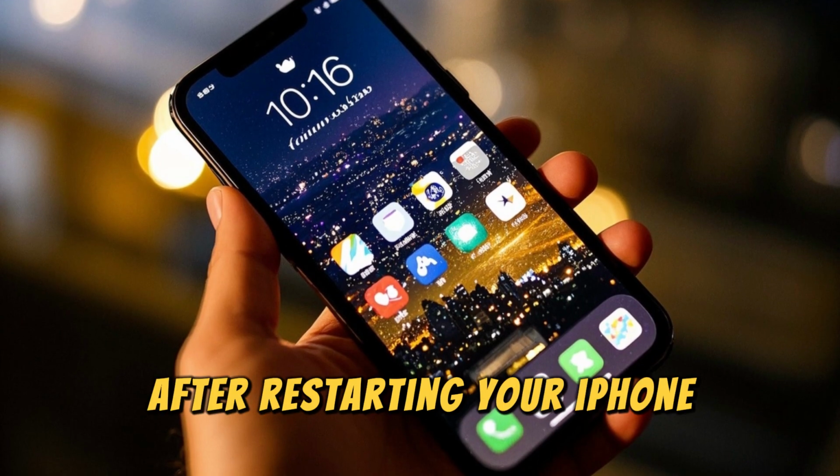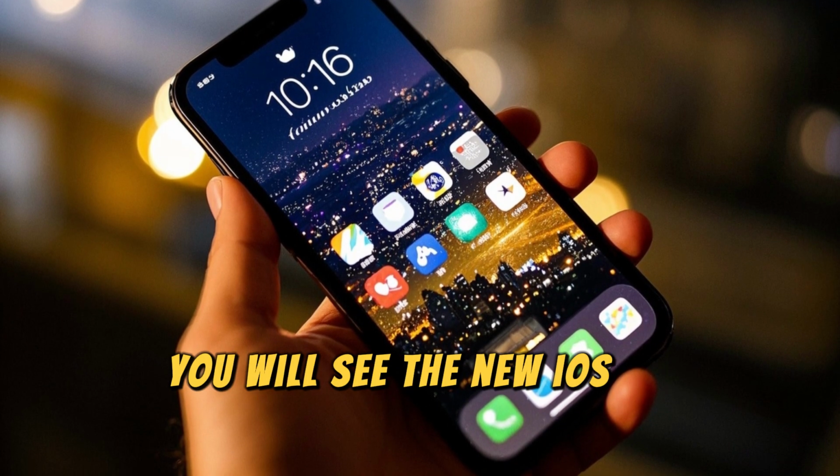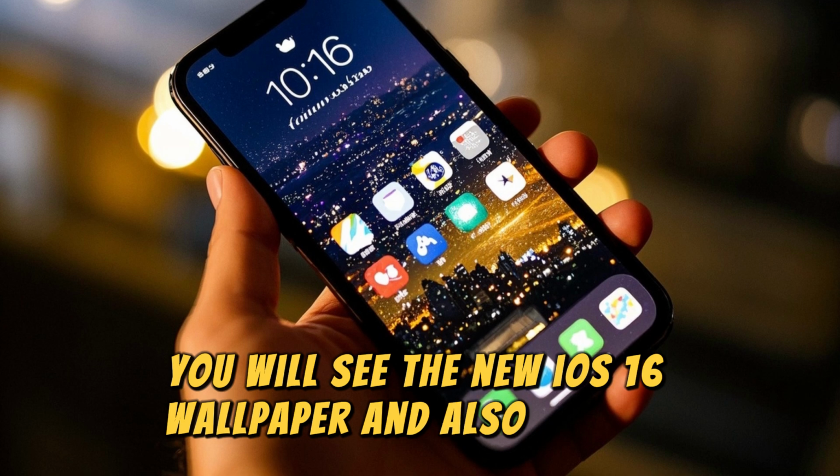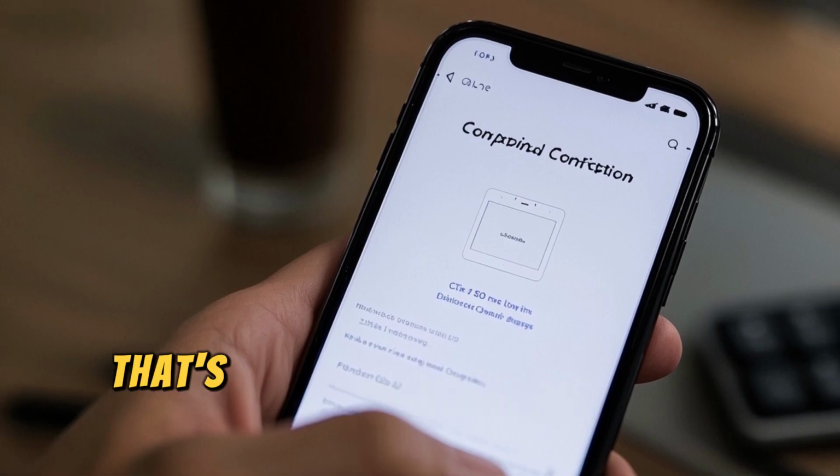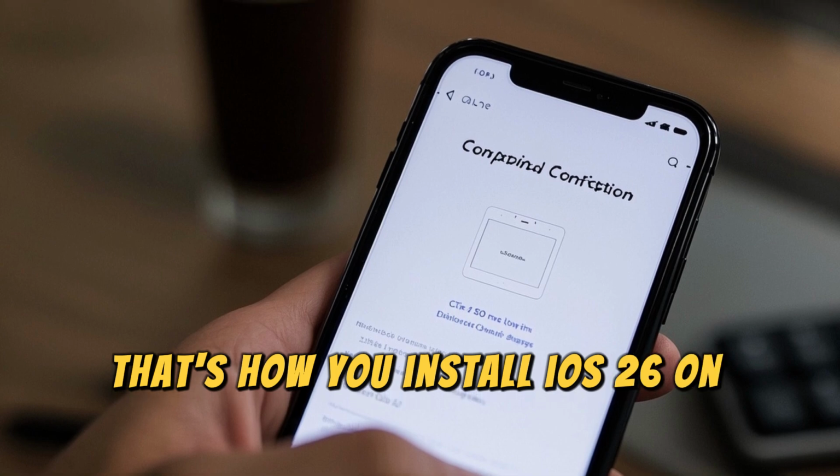After restarting your iPhone, you will see the new iOS 16 wallpaper and also the new iOS 16 home screen, and that's it. That's how you install iOS 26 on your iPhone.